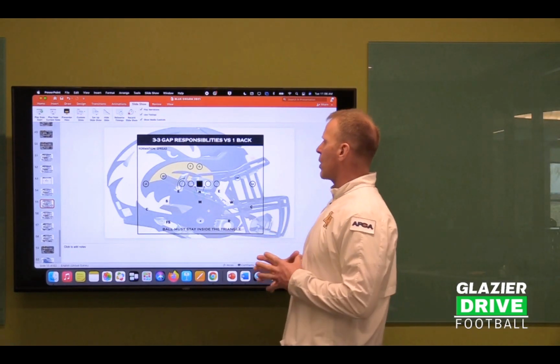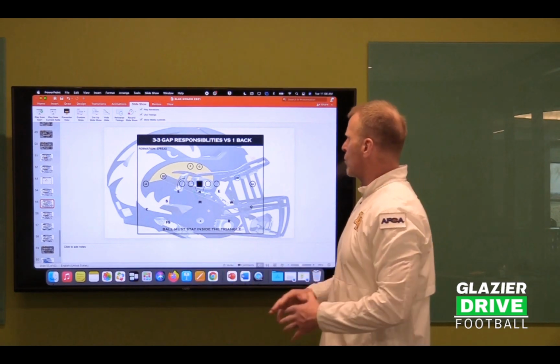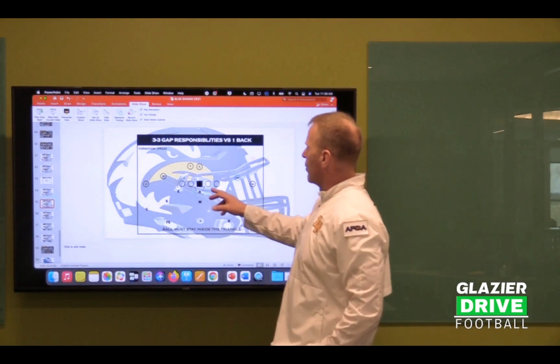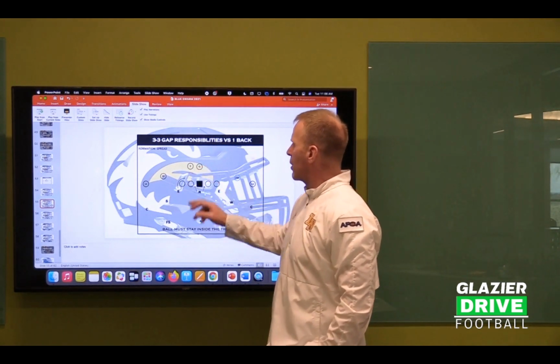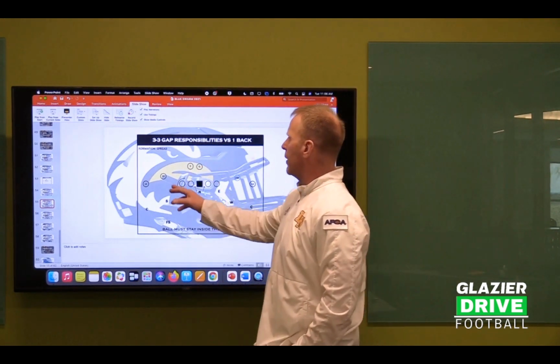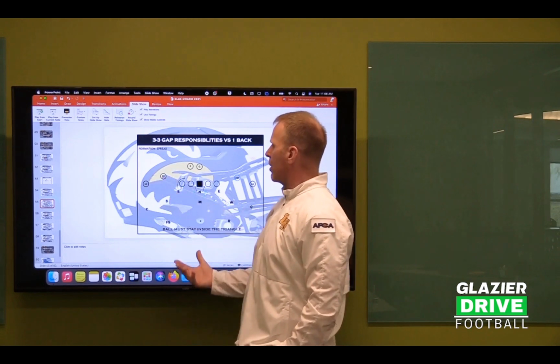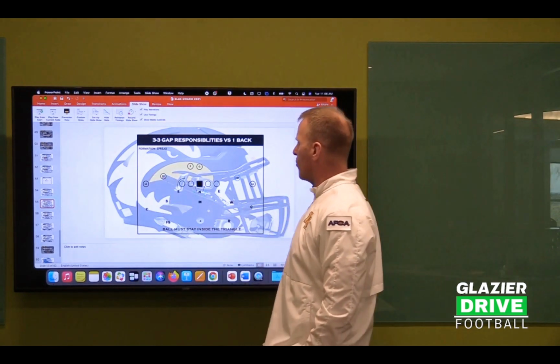Let's go talk zone read first. So zone read, everybody's zoning this way, and they're going to mesh here, reading this defensive end and come off. If they're a triple off of it, one of these 2 guys is going to sit and be the pitch, the other one's going to go block.